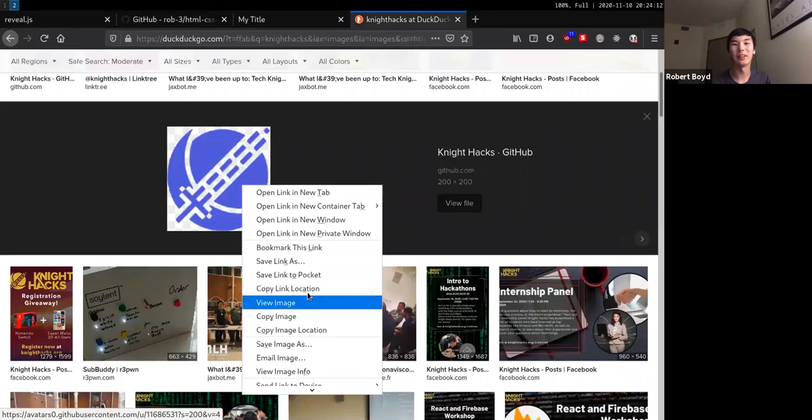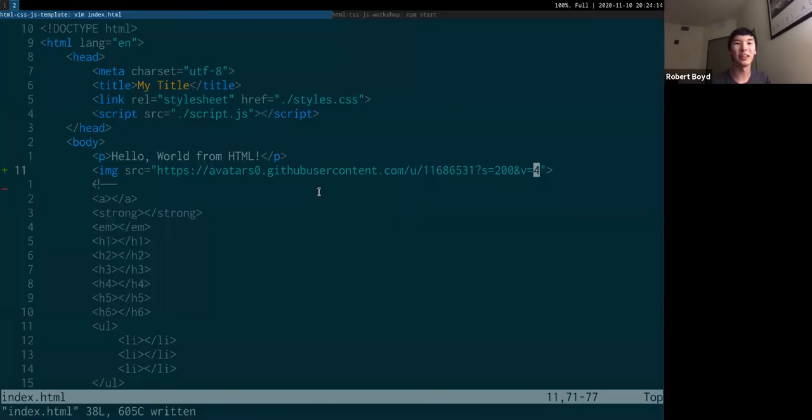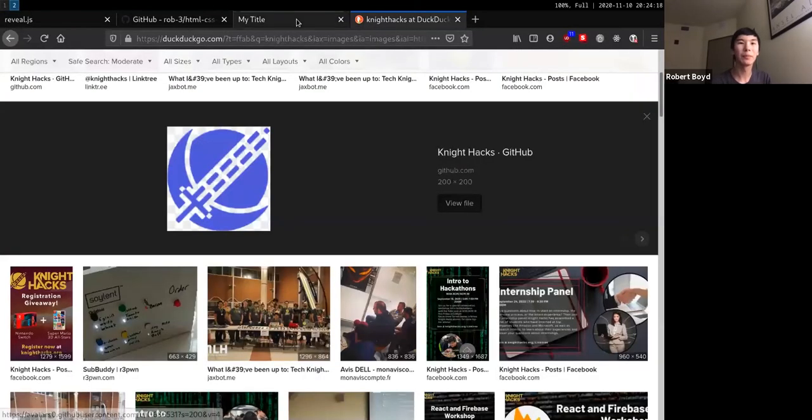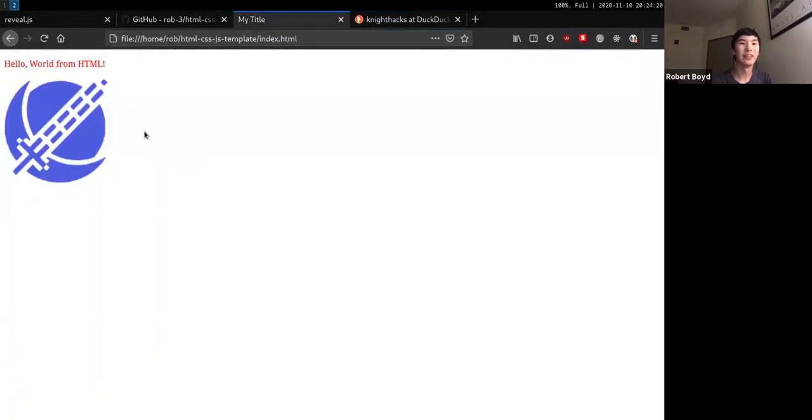It was copy link location. So if you grab that, that will give you a link to the image. And then if you put that as the source, reload your page, you're going to see that image displayed in your web page. So great, we have an image.